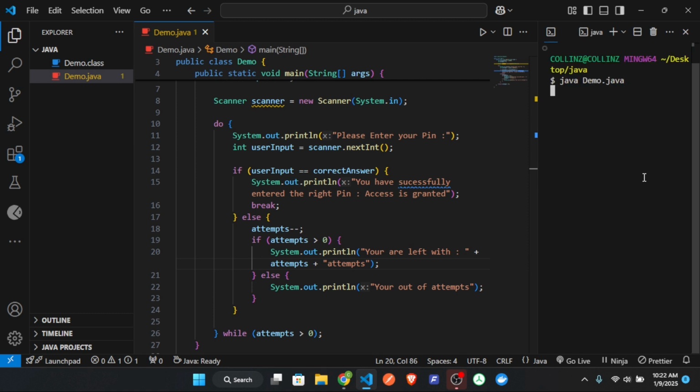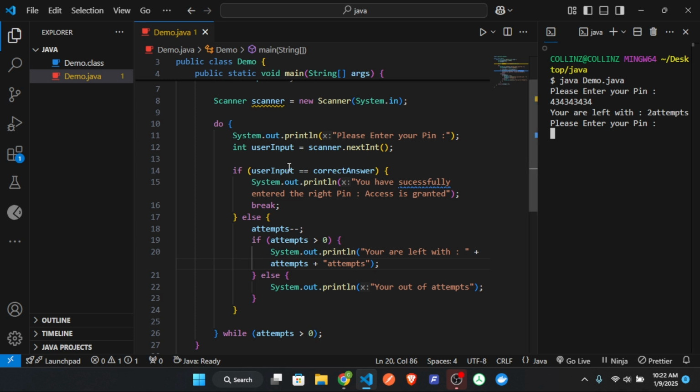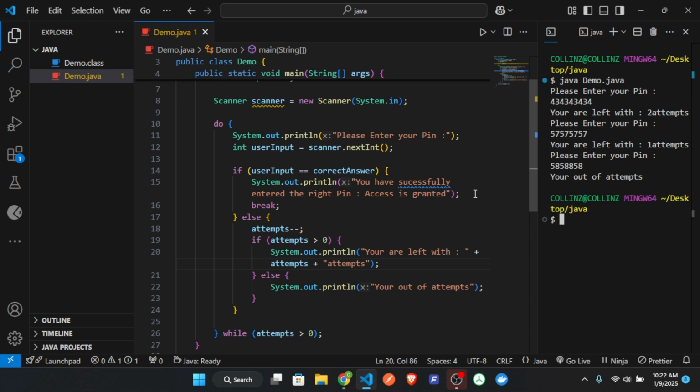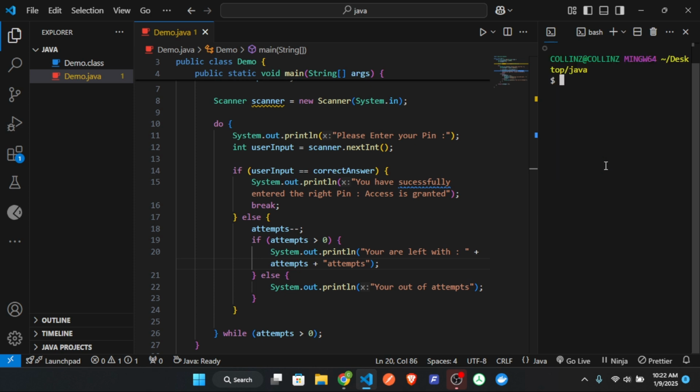Let me run. Enter. Let me write the wrong pin. You are left with 2 attempts. Please enter your pin again. This will run again. Enter a wrong pin again. You are left with 1 attempt. Please enter your pin. Then insert again the wrong pin. Then you're out of attempts. Yeah, the program is running really well. So let me try to insert the right pin, and I see.